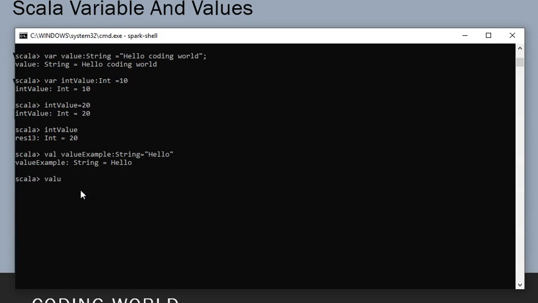If you try to change the value of that variable, it will throw an exception, a reassignment to val error. So it will not allow us to change the value of a val variable. So according to your need, you can use variables and values in your Scala programming.